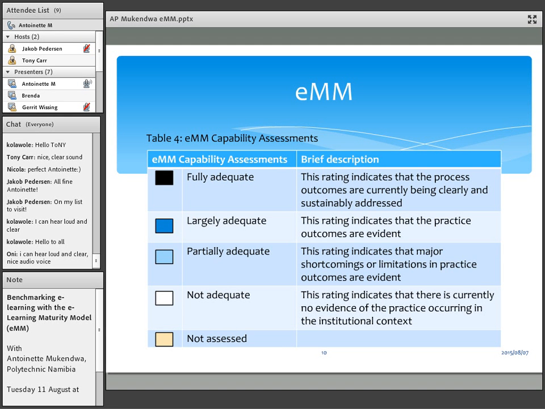So pretty much what you're doing is rating yourself using these 4 ratings. Is it fully adequate, largely, partially, or not at all adequate? You look at the different processes at your institution and determine which of those are adequate or not, and what you need to work on.